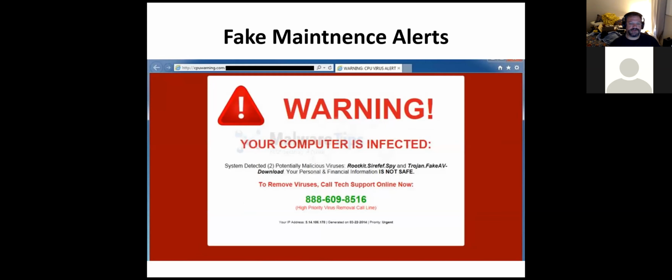All right, some other things that I've seen pop up during class, people will get these fake maintenance alerts saying your computer is infected. Your web browser never knows if your computer is infected.